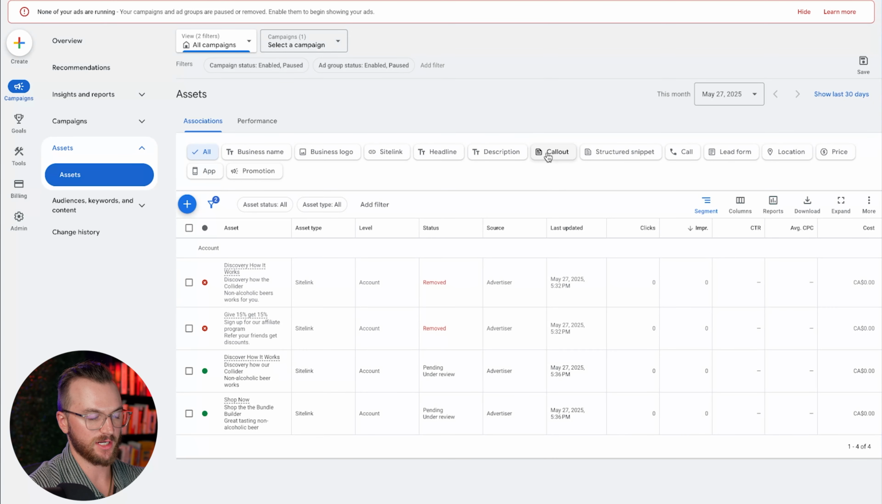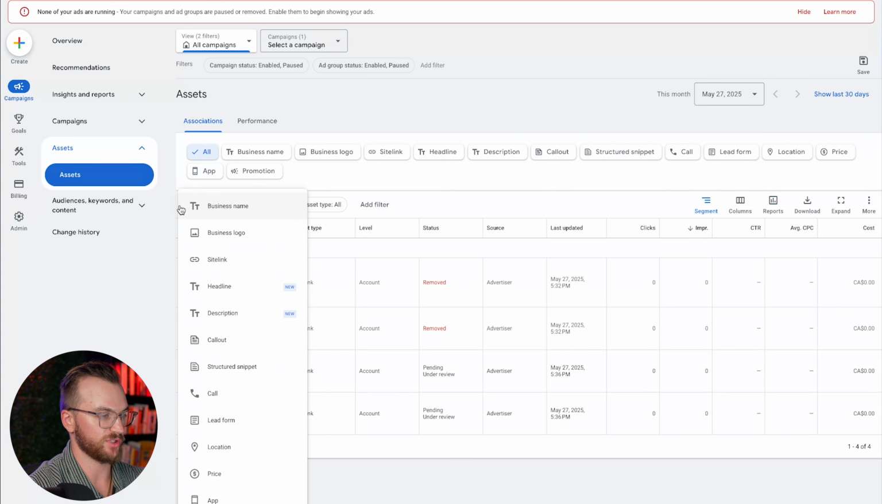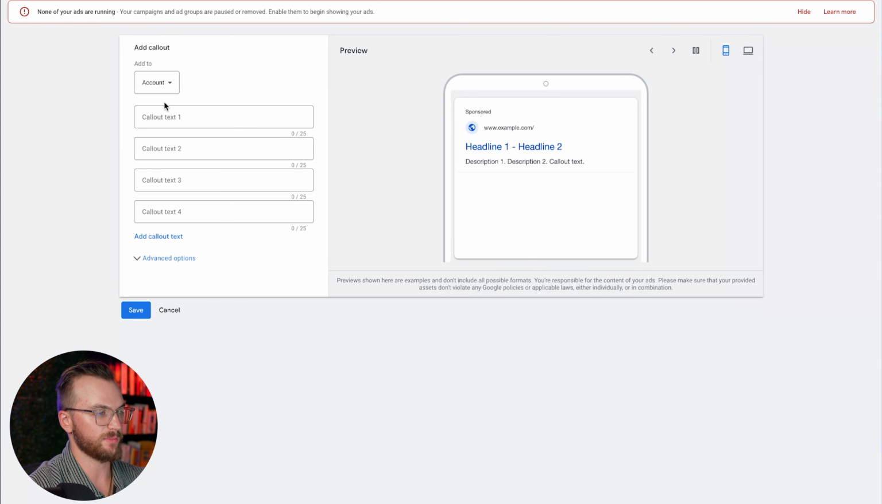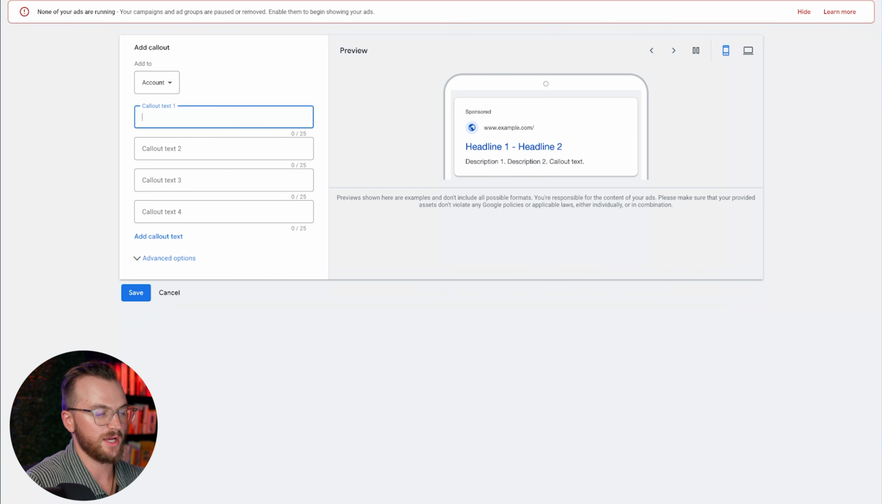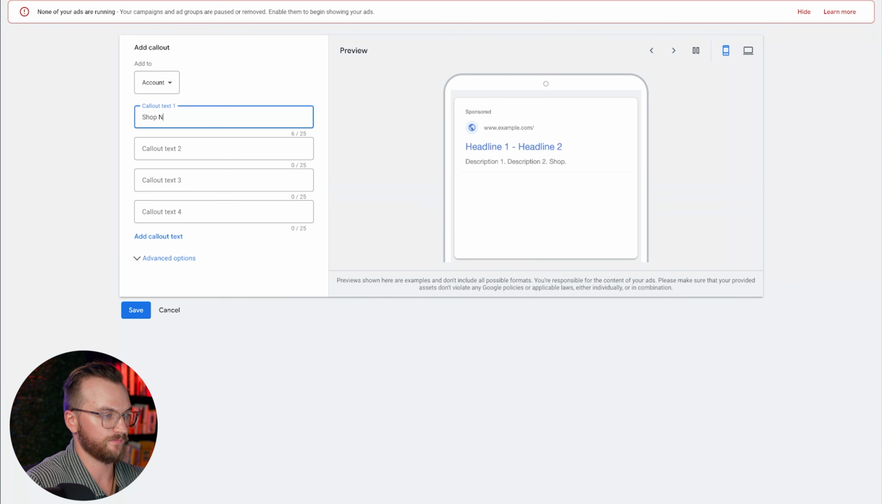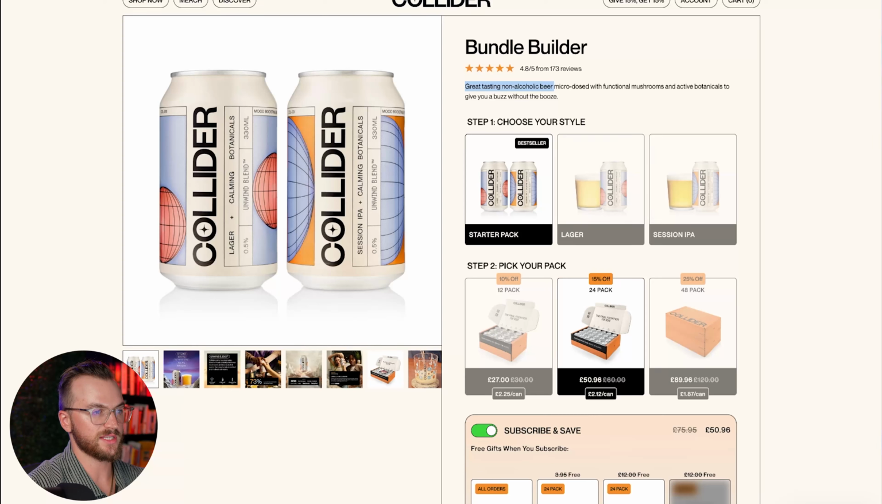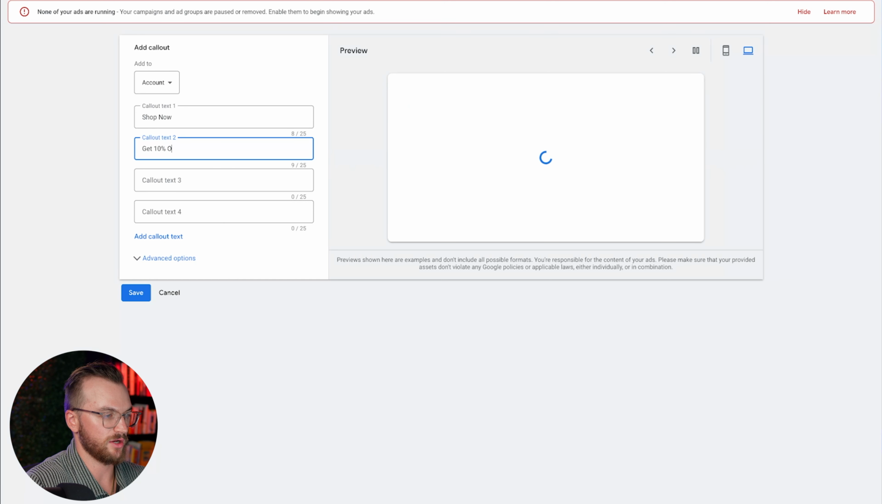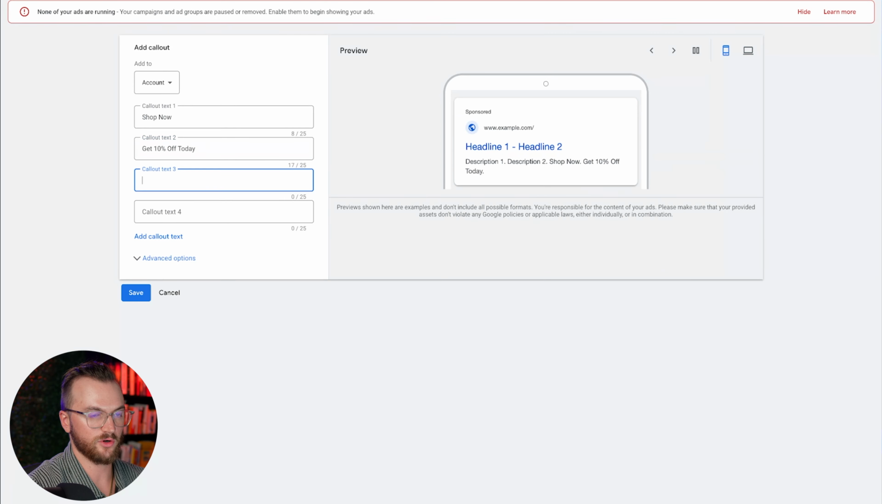And the other thing that we want to set up is our callout extensions, which are super simple to set up. So go back to there, go to callout, and we're going to set these up at the account level as well. So all we're going to do right here is just call out a couple different things. For example, we want people to shop now, so we're going to call that out. We have a discount, an extra 10% off, so we're going to say get 10% off today, as well as another callout. Now, I don't know if they have free shipping, but I'm just going to put free shipping. If you do have free shipping, then it's definitely a benefit. We want to go ahead and add that in.